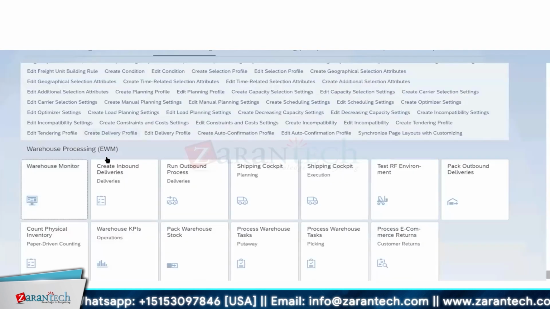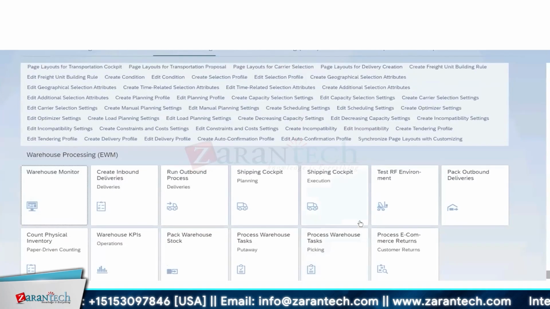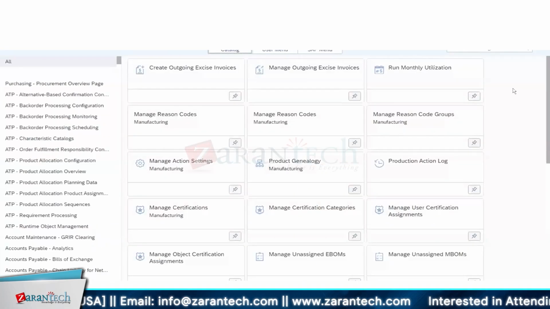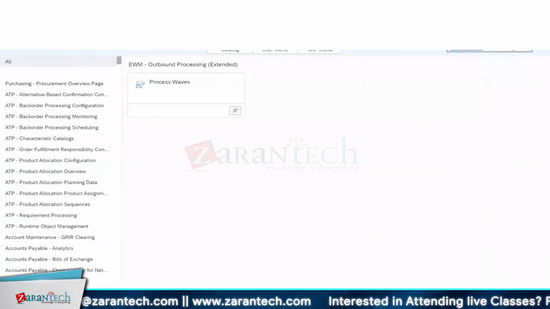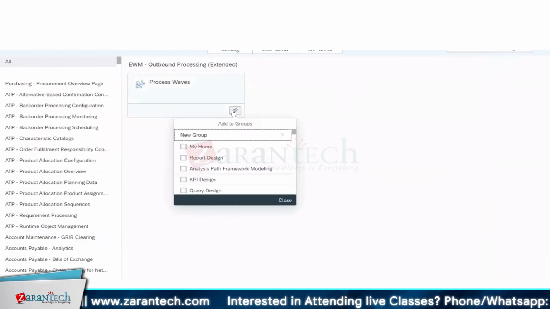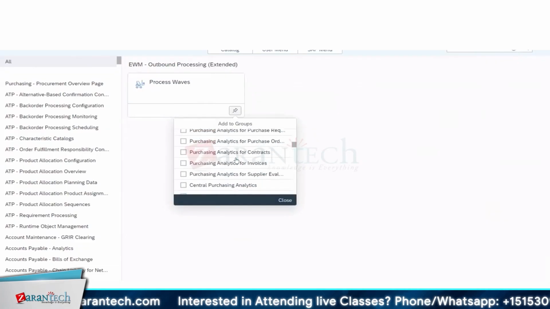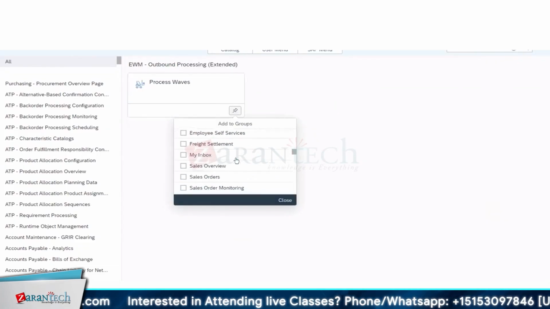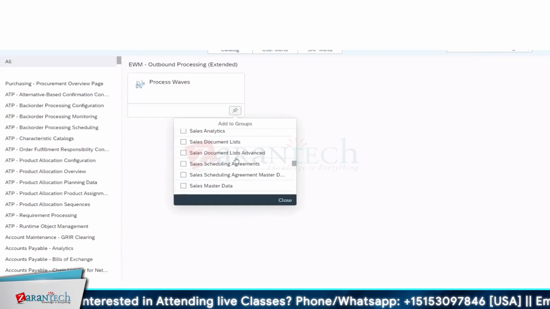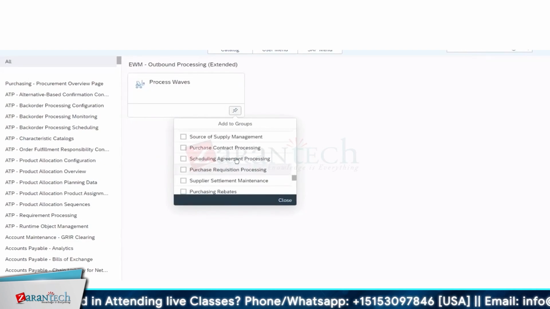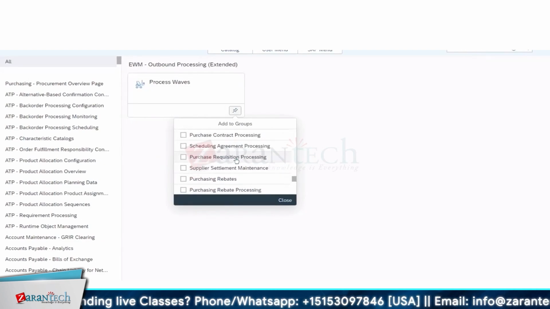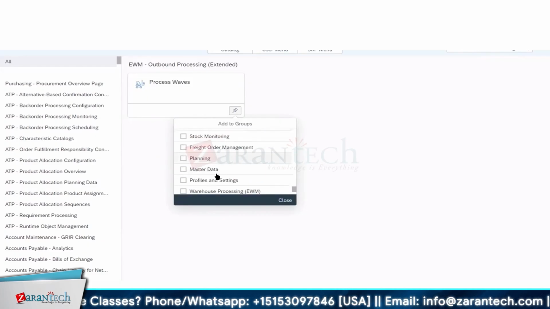On Home, next to search, there is App Finder. Go to it and search the catalog for process waves. It'll find it. Click on that; you have a pin at the bottom. Click on that, then scroll down and select EWM. Your EWM folder will be here. Warehouse Processing EWM. Warehouse is there, alphabetical. Yeah, close it now.